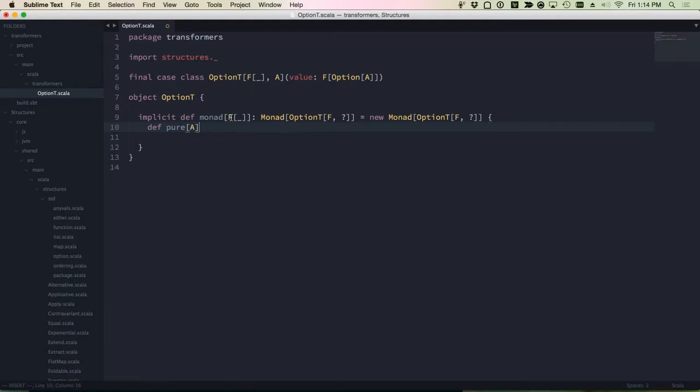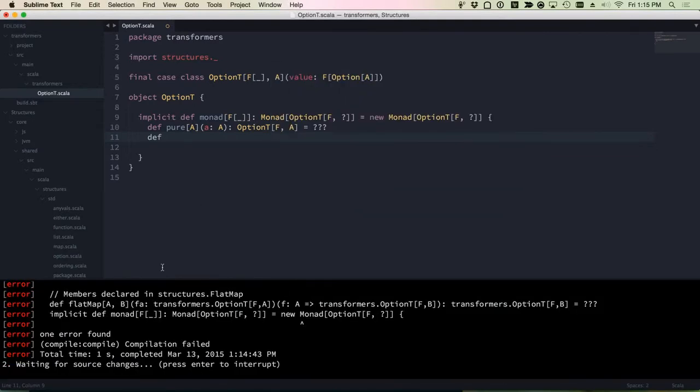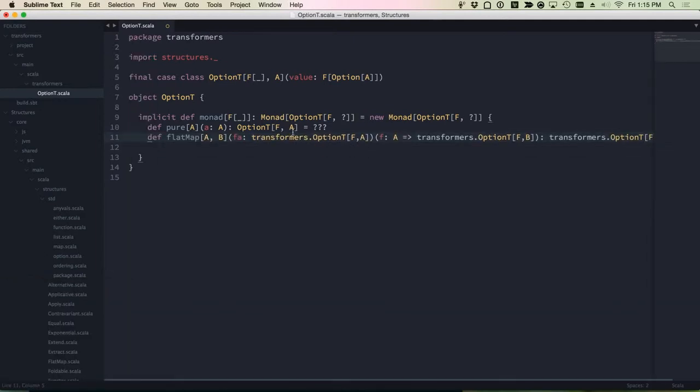The first is pure. If you recall, pure has this signature that for some parameterized type A, we're going to get a value of it, and we need to return back this with A stuck in for the question mark. So we need to return back an OptionT, F comma A. So we'll come back to that in a second. The next one we need to do is the flat map operation. We'll just steal that from here. And then we'll clean up some of the imports.